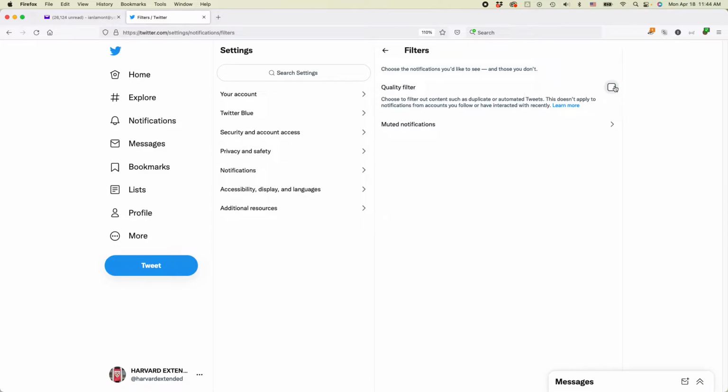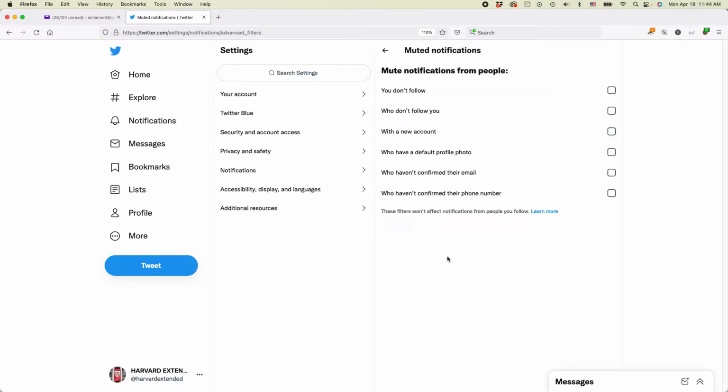You can select that if you want. I actually don't select it because sometimes it leads to situations I don't like. For instance, let's say a lot of my friends are retweeting the same thing, and I might want to see that because that may indicate that it's important. But muted notifications are an interesting area.